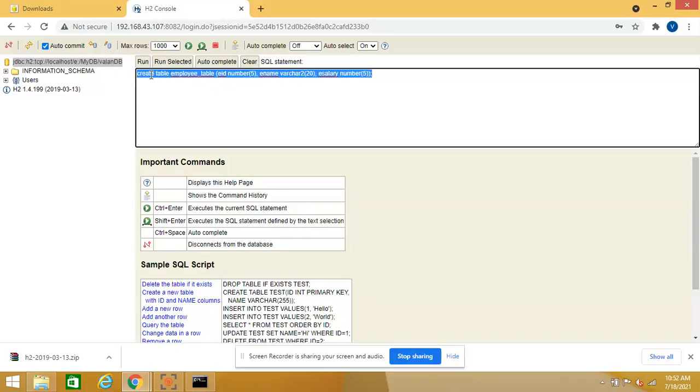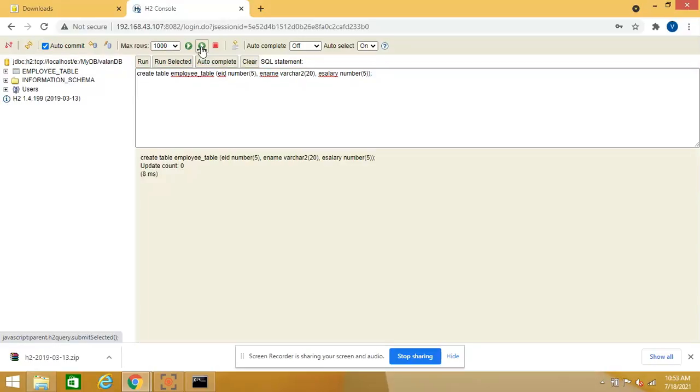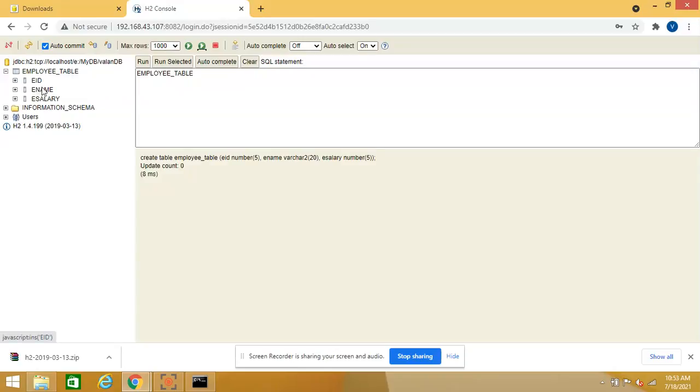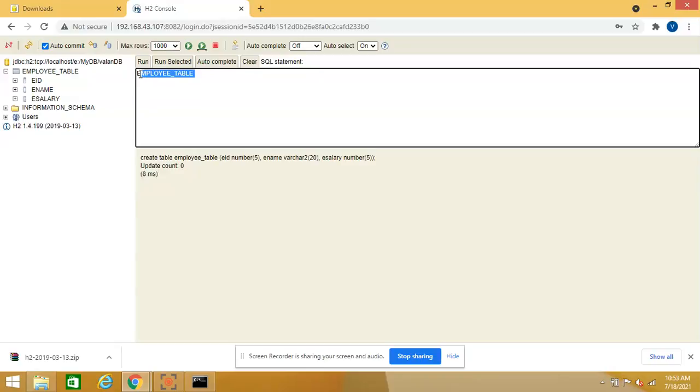So now I have done my create table query. Once I have done this query, I will be selecting that particular query and then I have the option execute, run the selected query. I'm going to run the selected query. If my query is right, you can see it has created a table, employee table, with three columns EID, e-name, salary. So the table is created successfully.